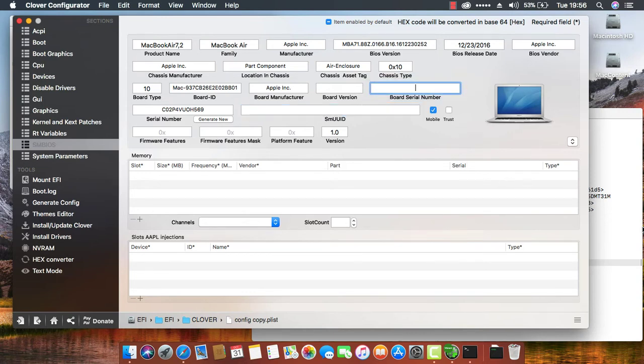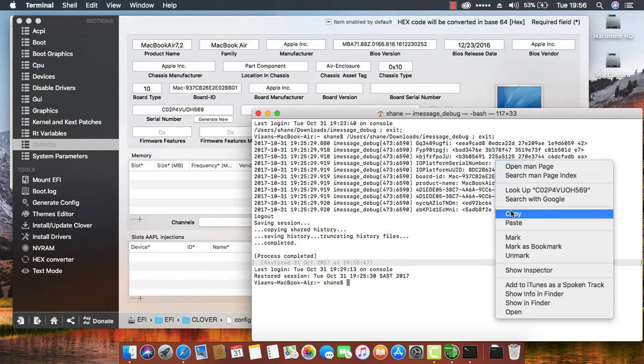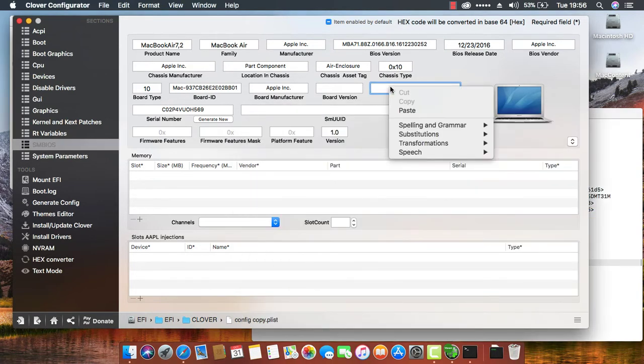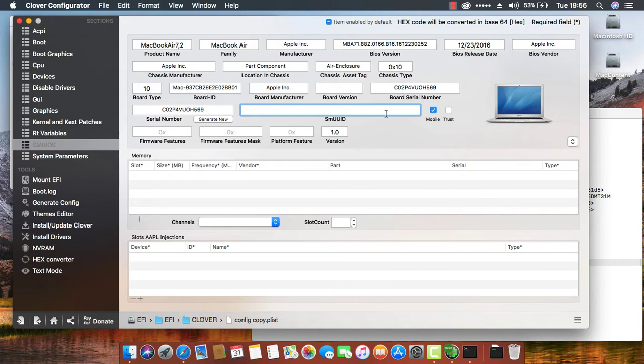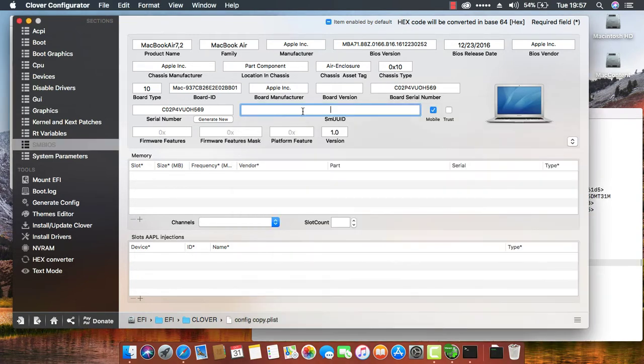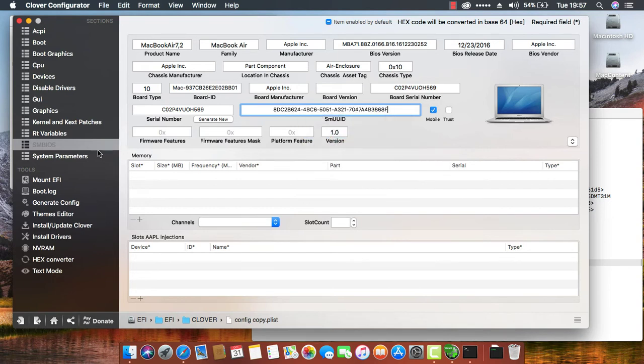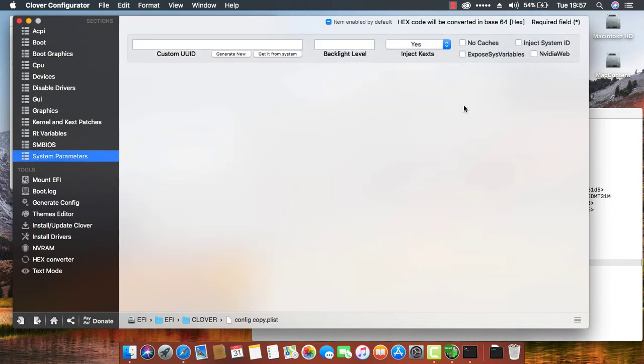Port channel number is usually your serial number. Once again, you don't need to add anything. On my system, I didn't need to add anything. So this thing, I just did this again. Let me just do that. Copy. Paste. So then you want to go to system parameters, and you want to click on inject system ID.